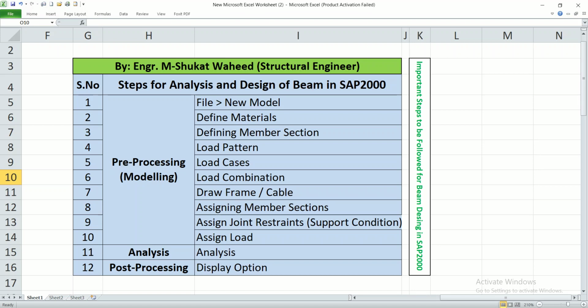There are three main steps in the design of any structure or structure members. First you have to do the pre-processing, which is for the modeling, then the second is the analysis, and the third is the post-processing. So these are the three main divisions that you have to do as main steps, and they are then subdivided into these. The pre-processing, meaning the modeling, is subdivided into these steps.